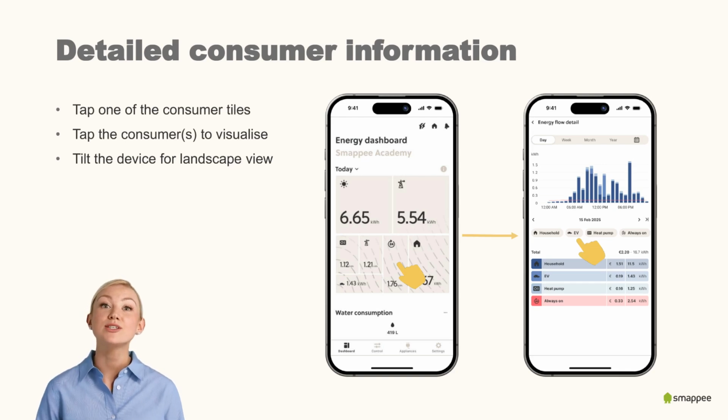If you want to make full use of the display of your device, you can always tilt your device. This way, the graph changes to a landscape format, which offers you a bigger graph with more details.